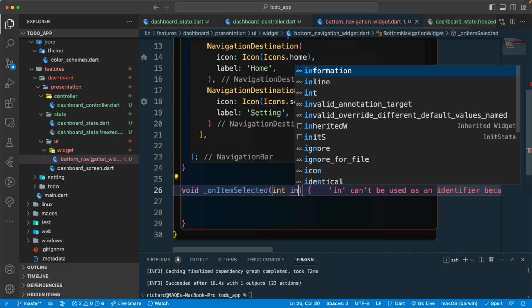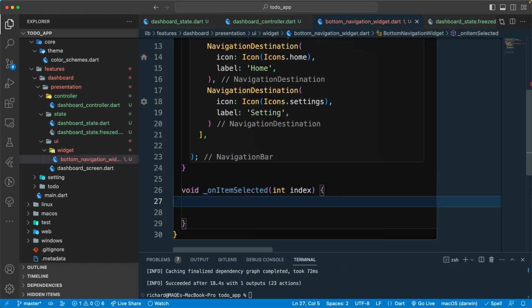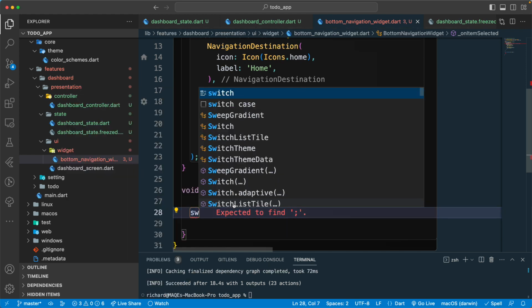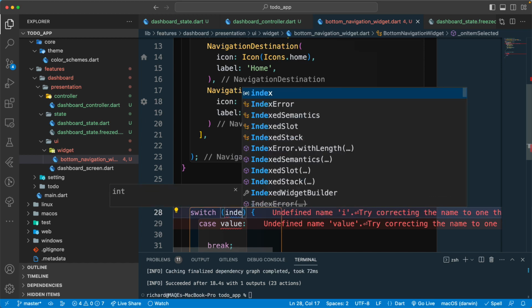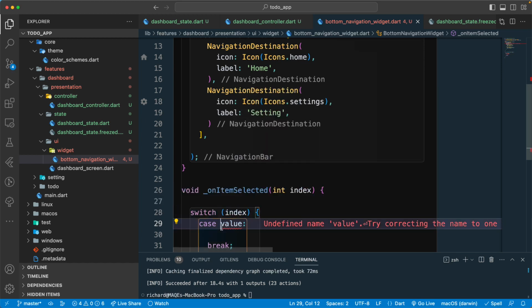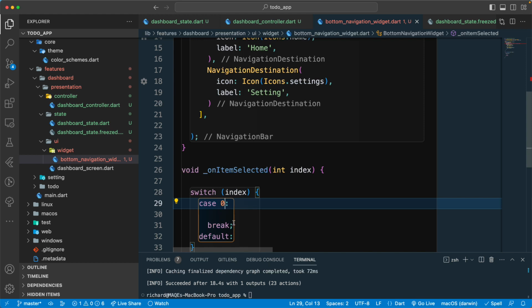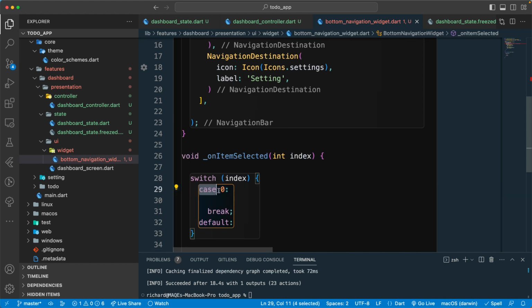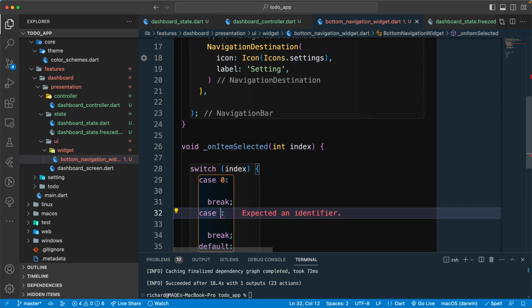So I'll just say int index over here. Let's pass in the value, and I'll require a switch case over here. And in the switch case, based on each of the index that we are getting in, let's say if the value is 0, then I need to navigate somewhere. Currently we don't have the go router set up, so let's just keep it simple. But later when we have the go router, we need to configure it again.